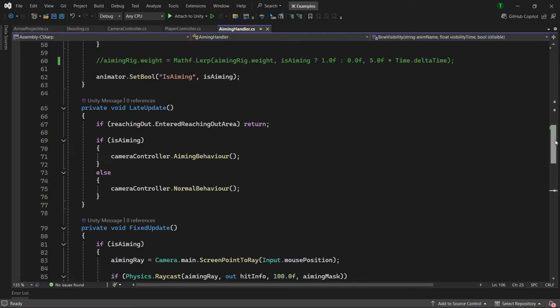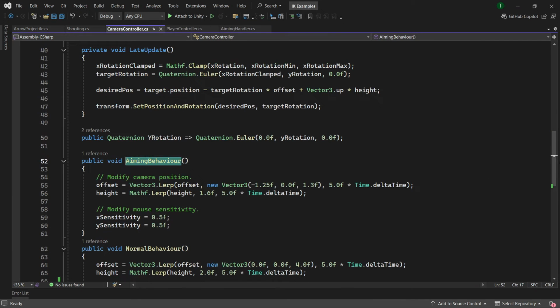Here, we simply check if the player has entered the reaching out area. We will talk about this later. If so, we simply return because with the reaching out example, we handle the camera differently. Then, if the player is aiming, we adjust the camera behavior accordingly by calling the aiming behavior. Otherwise, we go back to the normal camera behavior by calling the normal behavior. Now let's see what happens inside the aiming behavior function.